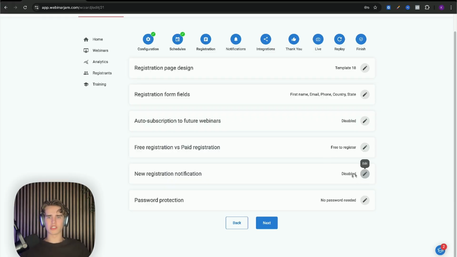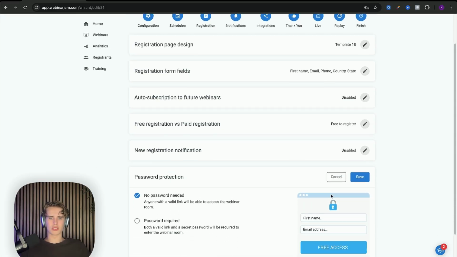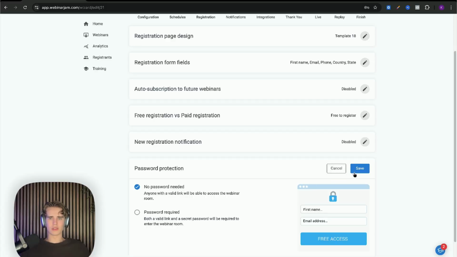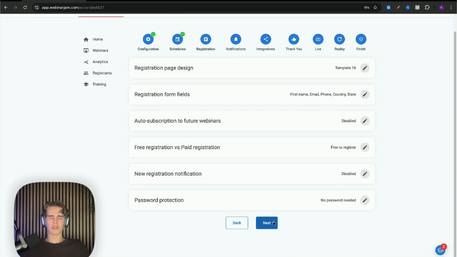Then registration notifications, I won't have that on. Your notifications are going to be blowing up. Then password protection, this is not needed. You shouldn't have a password for your webinar.